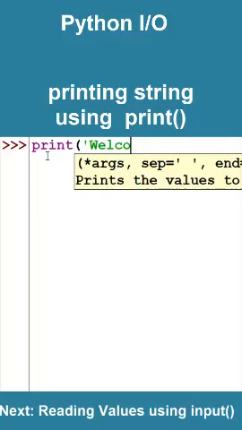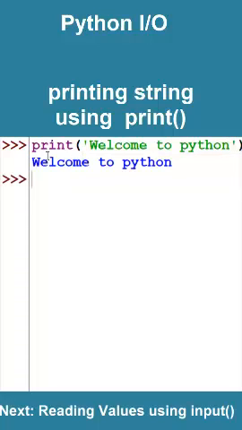Welcome to Python. I'm just giving welcome to Python, that's it. So automatically it will be printed there. Is it? This is the one thing.